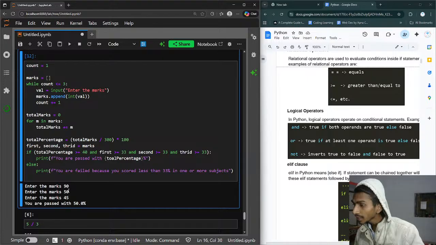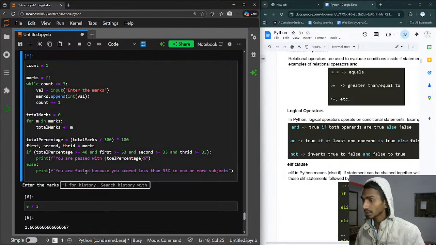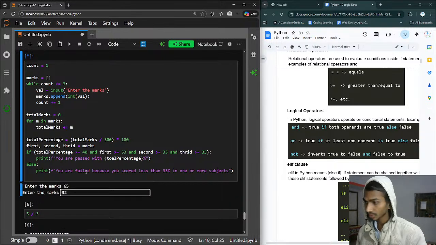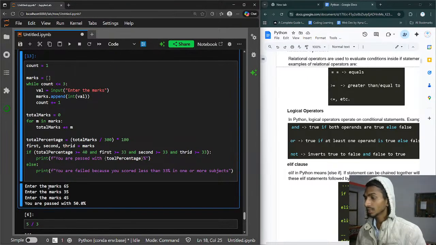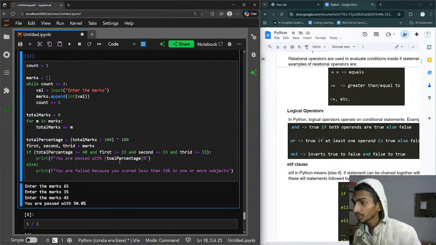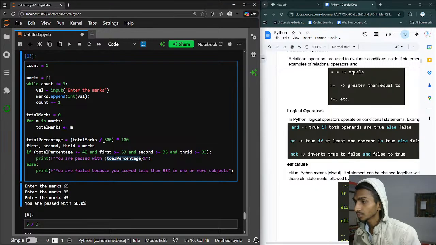90, let's see. 90, 51, 40. Really? This does not make sense. That's wrong actually. Maybe something's wrong with that. Okay, never mind. 65, 62, not 32. Let's make it 35. And this thing. It's always giving me 50%. Why? Total percentage. How is total percent being calculated?